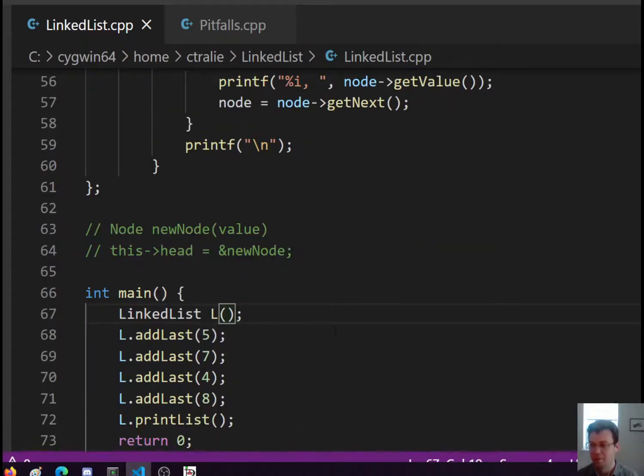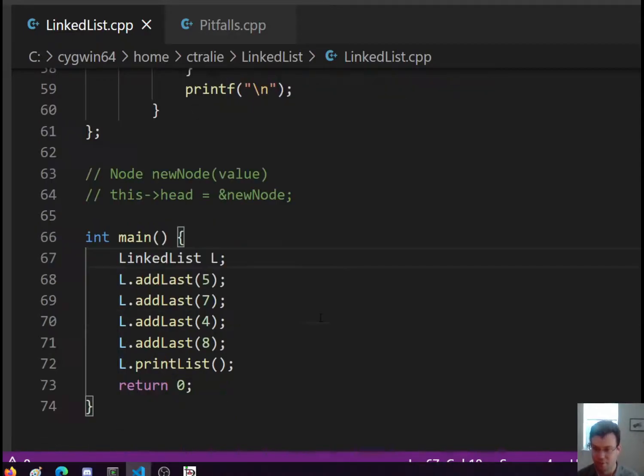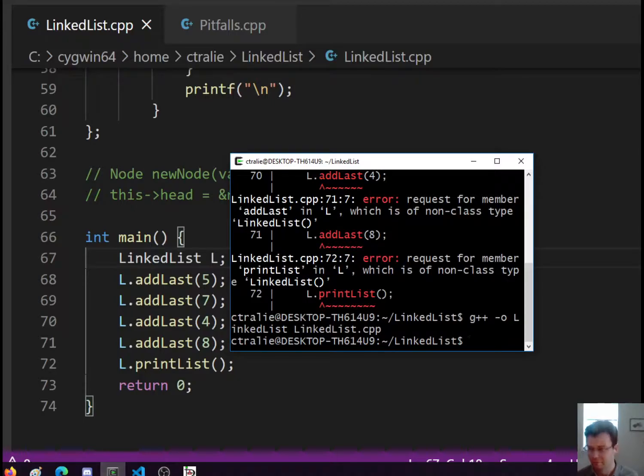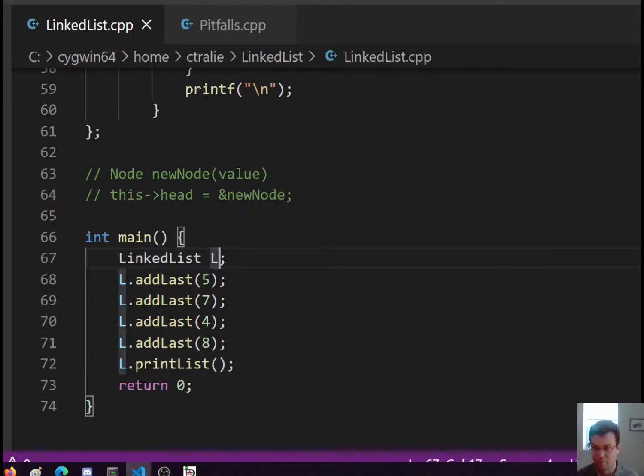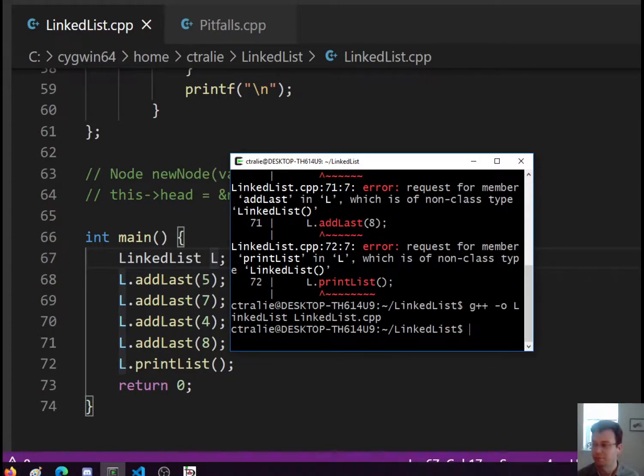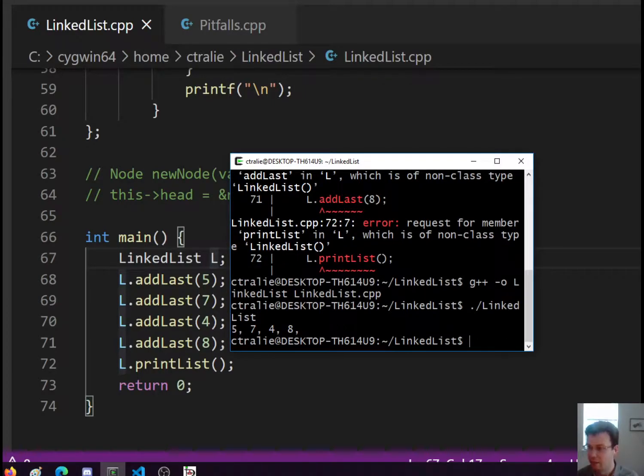The way to deal with it is, if your constructor has no arguments, then you can just declare an object like this, and you'll be fine. Some students were running into this in class as well, and I forgot what the reason was, but that's the reason. Okay. So now we're fine. It just constructs it. We don't need to have any parameters. And now if I run the linked list, I get 5, 7, 4, 8. Beautiful. Okay. So that's good.